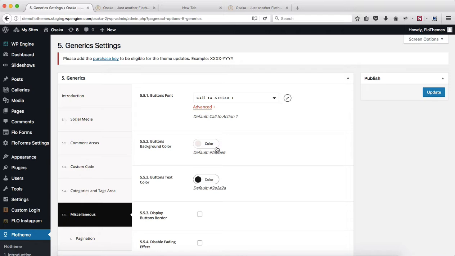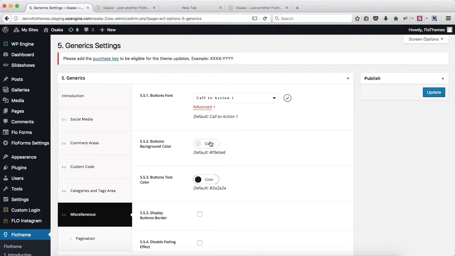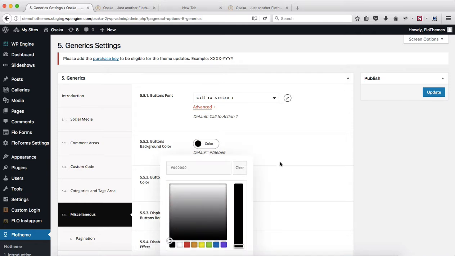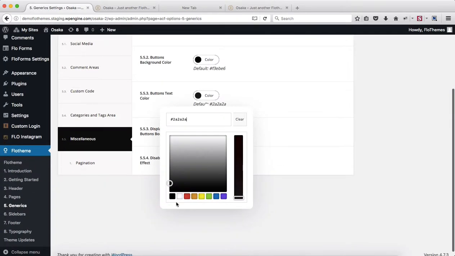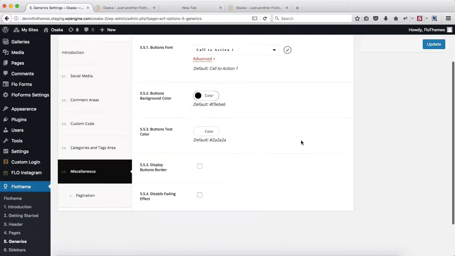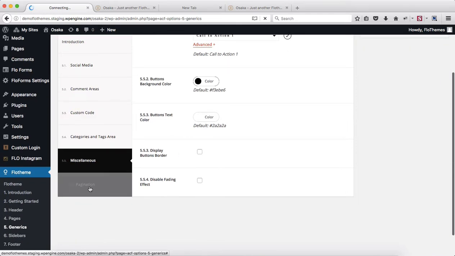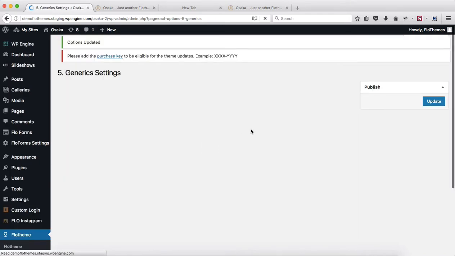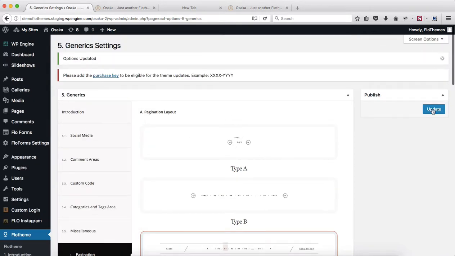So here we have the button's background color, and that needs to be changed to black. So we'll just select black, and the button text color needs to be changed to white. There we go. Alright, at this point, go ahead and click on Update. Also, for the pagination area, we have it set to Type C, but once again, this is not mandatory. You can make the adjustments as required depending on your preference.